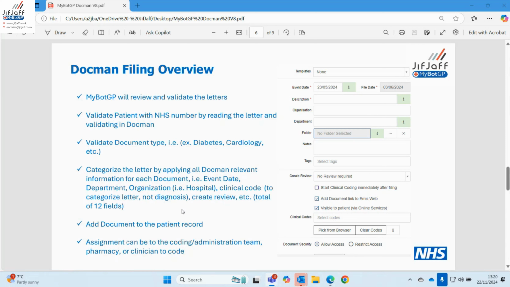Department, organization, hospital, clinical codes: categorize the letter, so you can code the letters. Of course, you can code the letters. However, the diagnosis piece is left for the people. But however that wants to be picked up, that can be triaged to an appropriate folder or person, whichever way. But that's the only piece that they're left doing. You can create reviews, complete all of these 12 tasks. The letter will be pushed onto the patient record, so it's filed. It's on the patient record, and you can assign the letters wherever you want to.